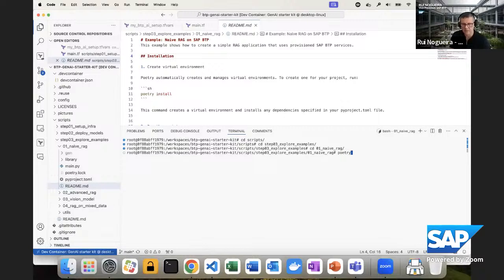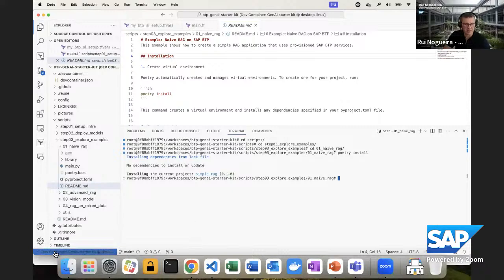So we do this with poetry install. And by the way, for you wondering what you need to install, you actually don't have to install anything, because as you are using Visual Studio Code, we actually provided here as well a so-called development container.